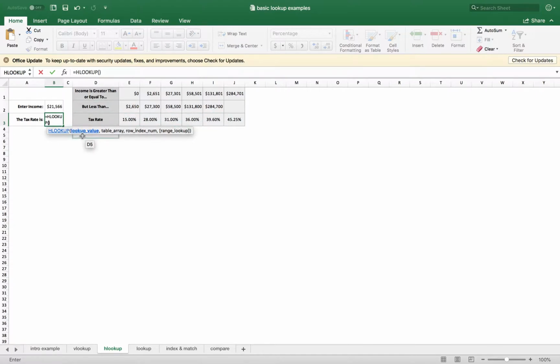Now it's asking us to find out what is the lookup value. So we want to look up 21,566, comma, within this data table. So we're going to highlight the entire table, and then we hit comma, and then we want to type in the row number.